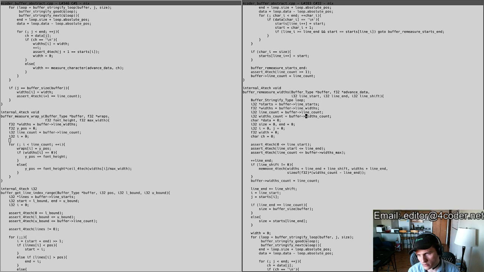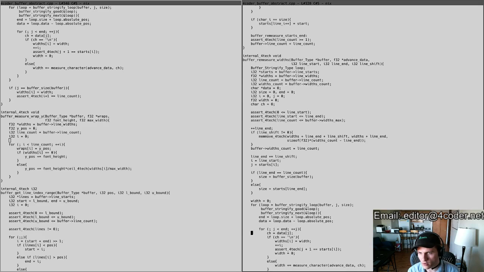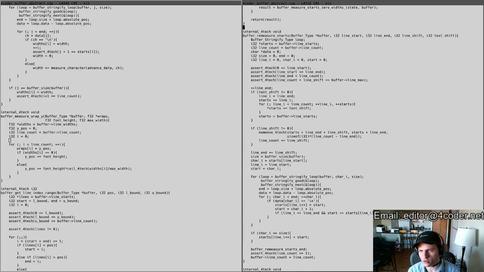Widths count. Line count. Why is the width different from the line count? I don't even know what some of this code is doing, actually. This code might be weird, too. What does widths count do? Why is that different from line count? Oh, it's not. That's the old width count. So this is remeasure.